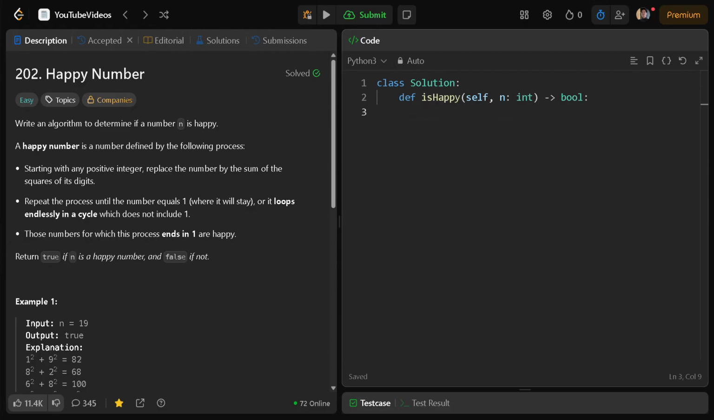Today, we'll be solving LeetCode 202 Happy Number. The problem asks us to determine if a number is a happy number. A number is happy if we start with it, take each of its digits, square them, add those squares together, and keep repeating this process until eventually the number becomes 1. If we ever reach 1, the number is happy.